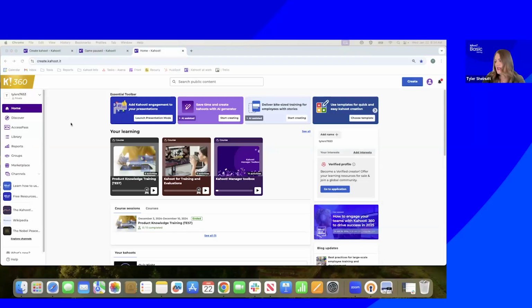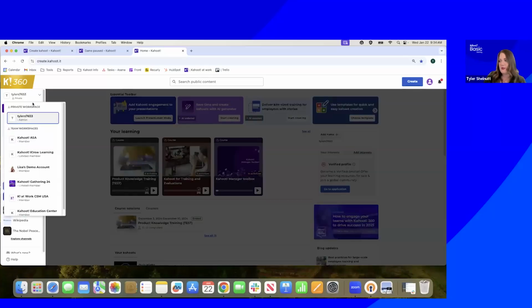Okay, so I have logged into Kahoot. We'll start with some platform navigation and then we'll jump into creating a Kahoot. First, let's start by reviewing a few key touch points. You might have noticed a few different options in the drop-down menu where you'll see your username. This represents your personal workspace within Kahoot. If you're part of a paid or team workspace, you'll see those listed below.